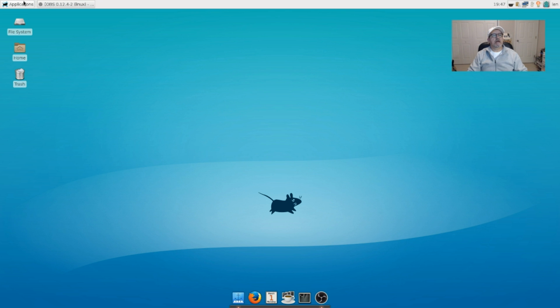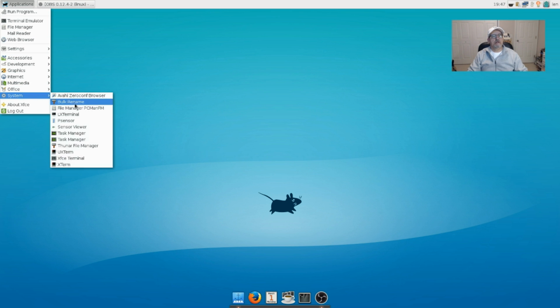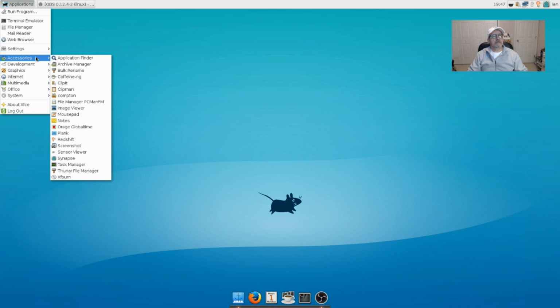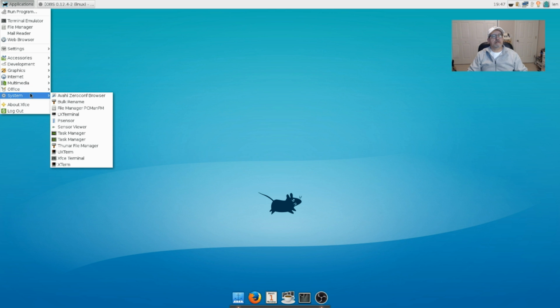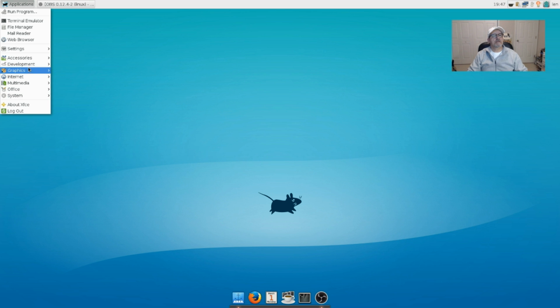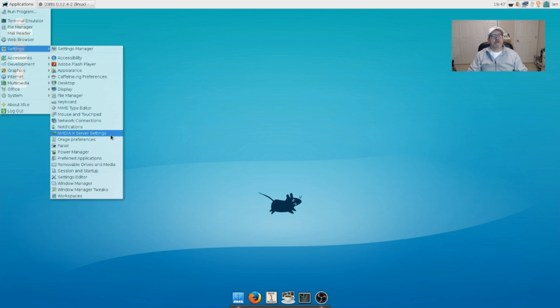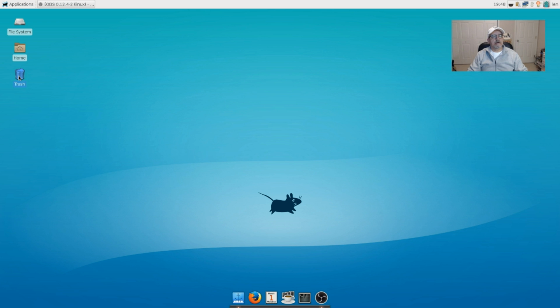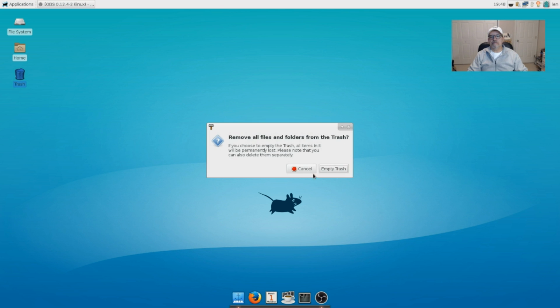Let's see, I want to check something here. Yeah, so you can see I have the latest NVIDIA drivers, 358.16. I made sure I installed that during the installation process, so that when I first booted I had the NVIDIA drivers.